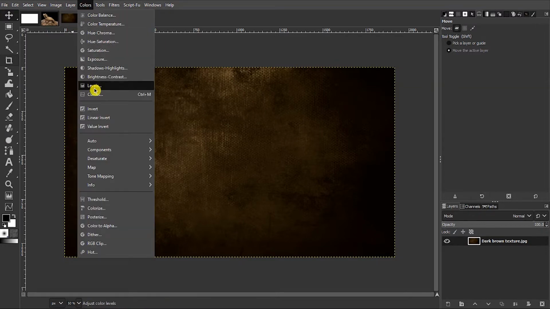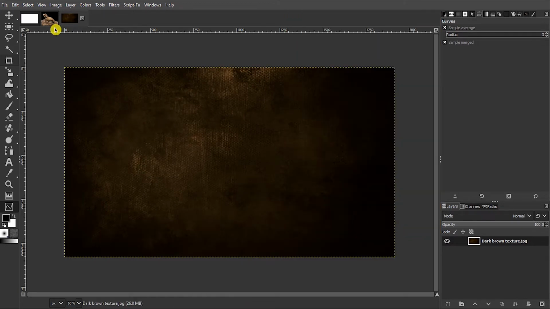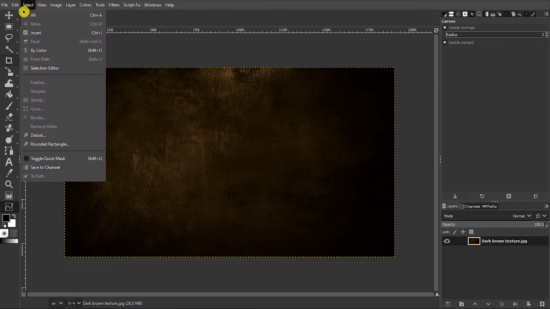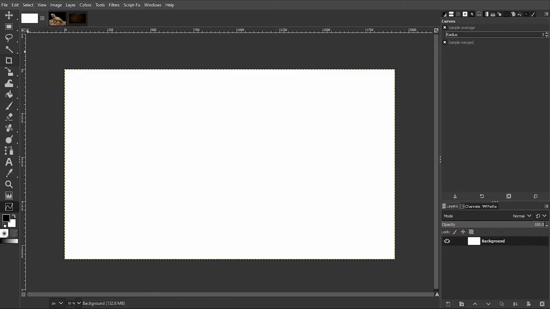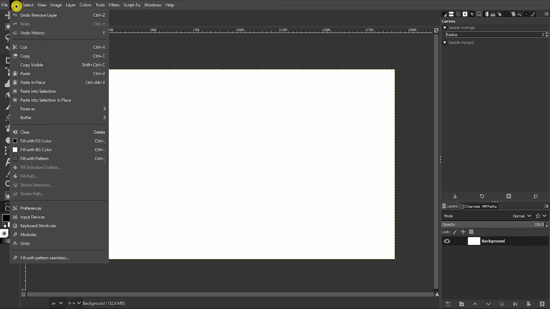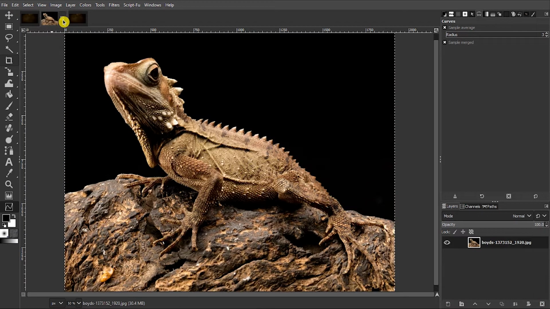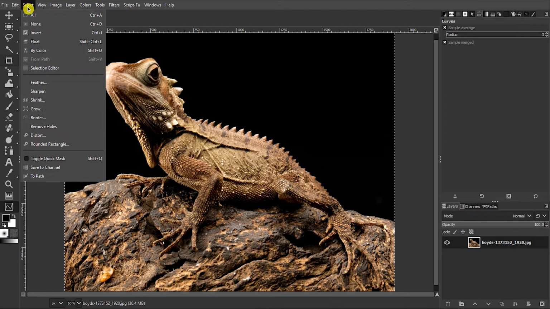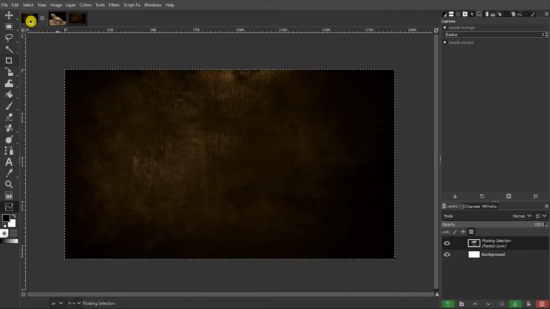Now go to Colors. Open the Curves adjustment. I want the texture to be darker so that when we combine them, the lizard will stand out. Select the texture layer, copy and paste it to our canvas. Now grab the lizard and paste it to our canvas.